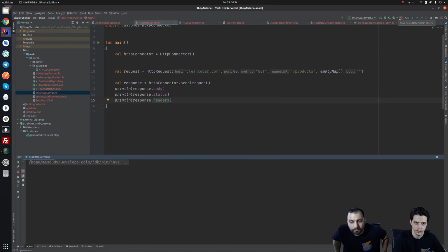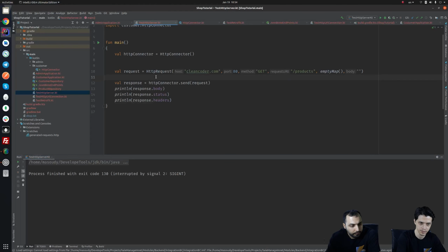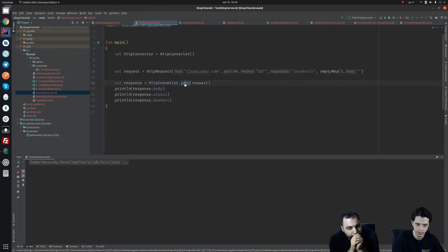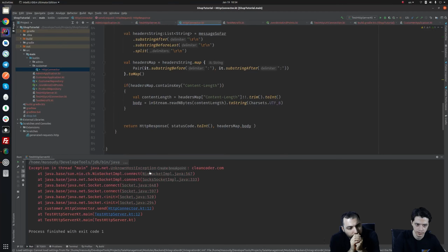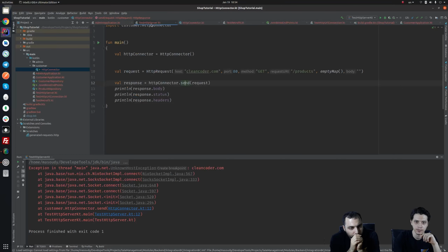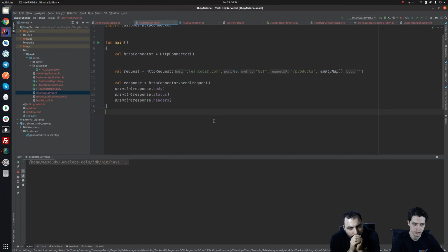let's see, it should connect, and it is not. Maybe it's because of the body. It's because of the body here. Oh, no, it's telling us unknown host exception. And unknown host exception means it is not able to resolve this name to the IP address. Let's try it again. Unknown host.